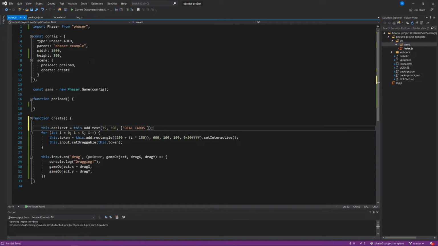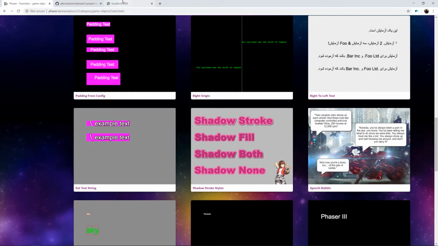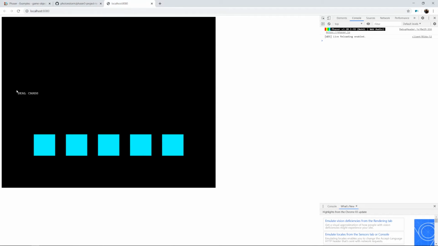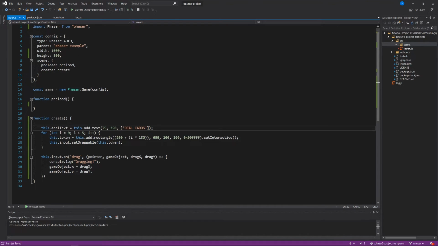And let's just save it and see what happens. Go back to my, okay, great. It creates this text right in the middle of my screen, in terms of the y coordinates, that says deal cards. It doesn't look too pretty to me, and it doesn't look very cyberpunky. It looks like what a journalist would use on a typewriter.